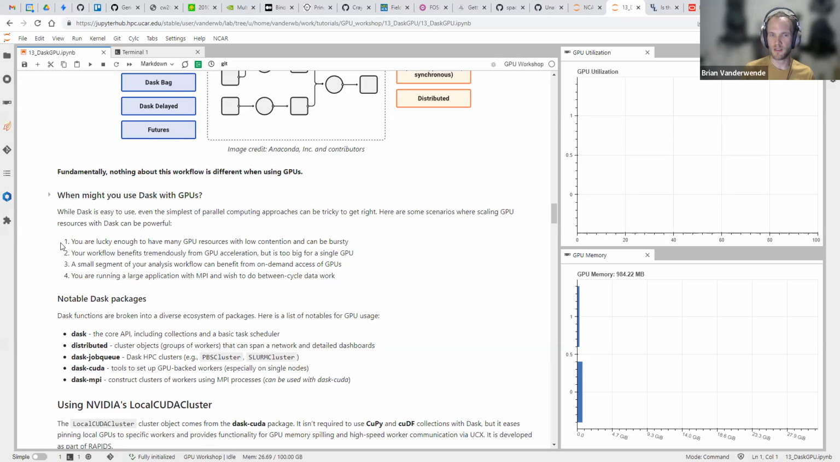Another case would be if a small segment of your analysis workflow can benefit from on-demand access to GPUs. Most of your script is happy to use CPUs, but there's one little kernel of computation that can be sped up greatly. You don't want to ask for a GPU that whole time, but maybe you can use Dask to ask for a GPU for just a little portion of that. And because you have all your data loaded into memory already, it's very easy to move it to a GPU or multiple GPUs and not have to do multiple data loads into memory for different components of a script if you split it up.